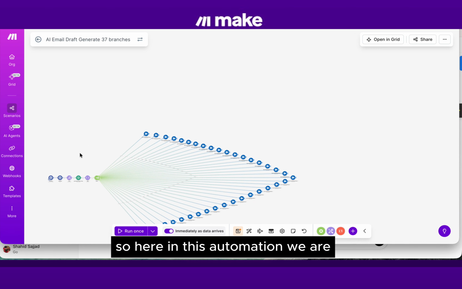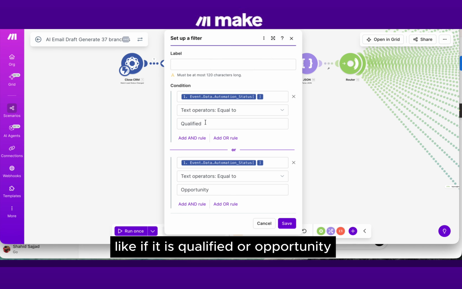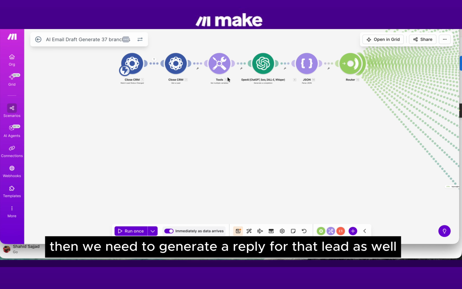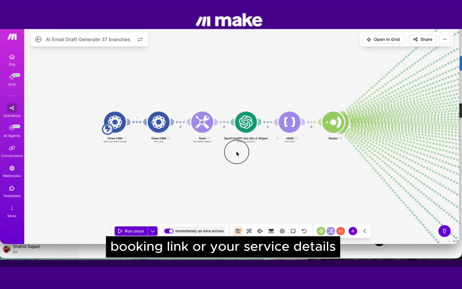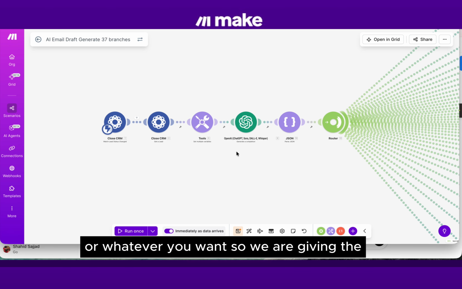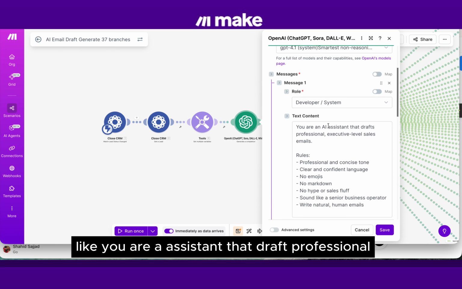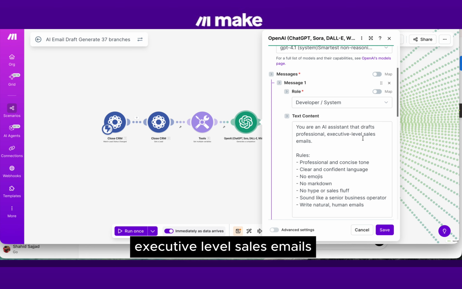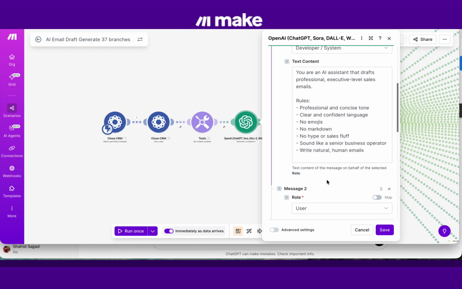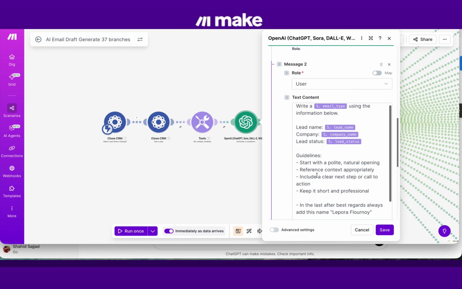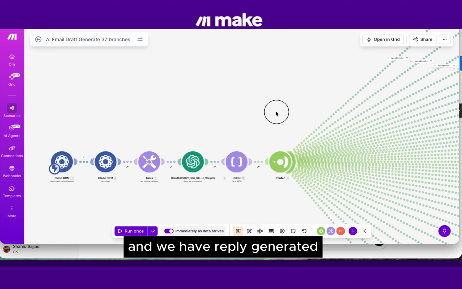Here in this automation we have a trigger: whenever the lead status is changed, we have a filter. If it is qualified or opportunity, then we need to generate a reply for that lead as well, whether it is your booking link, your service details, or whatever you want. We are giving some instructions to ChatGPT: you are an assistant that drafts professional executive-level sales emails. We have some rules like concise tone, no emojis, no markdown and things like that. Then we are mapping the data from the previous modules, and we are getting the subject and email body, and we have the reply generated.